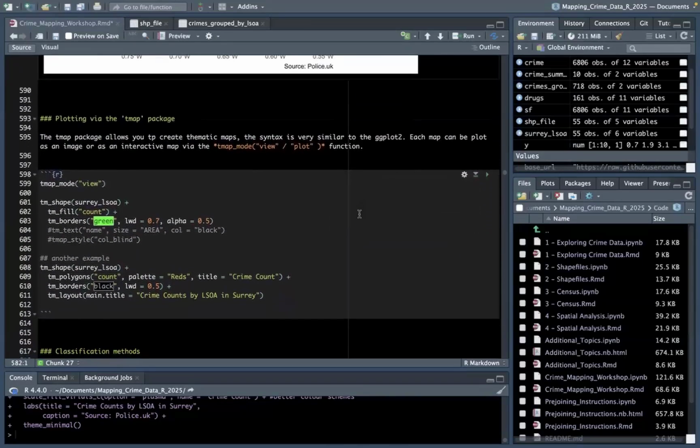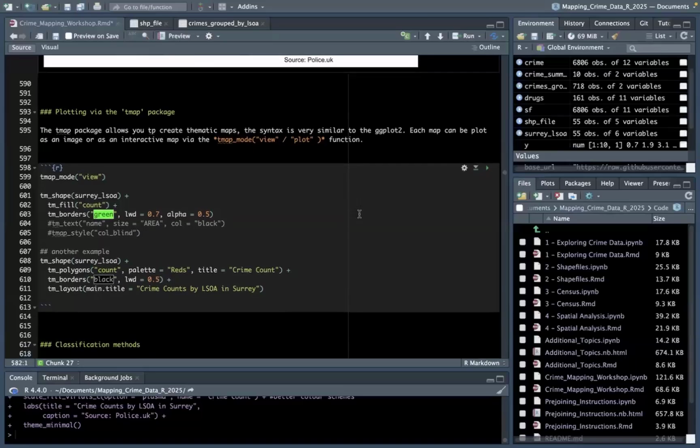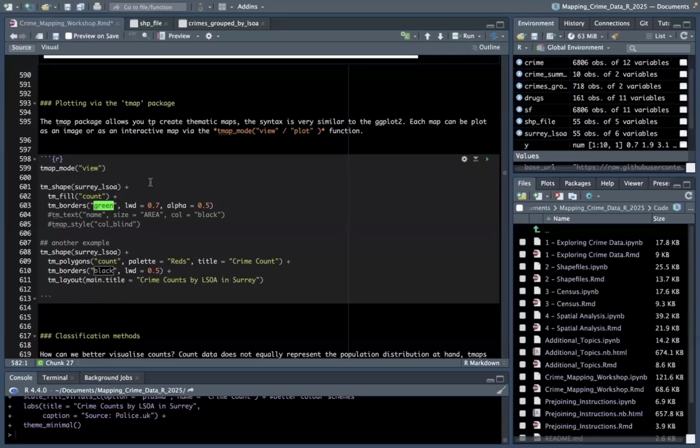Okay, so we're going to move on to plotting via the tmap package now, which is another package that allows for both static and interactive visualizations, which is a really cool function. It has a very, very similar syntax to ggplot, which makes it really easy to go ahead and make these plots. You have the option to basically create two types of maps, as I said, static or interactive. And you can do this depending on how you change the function tmap mode. So you can have tmap mode view.